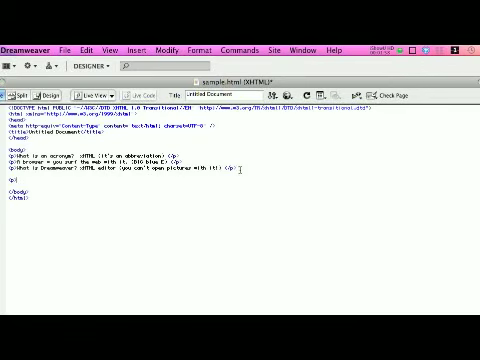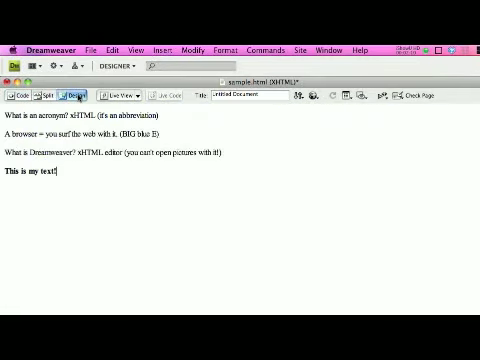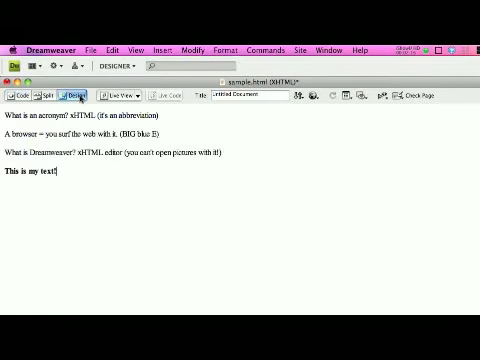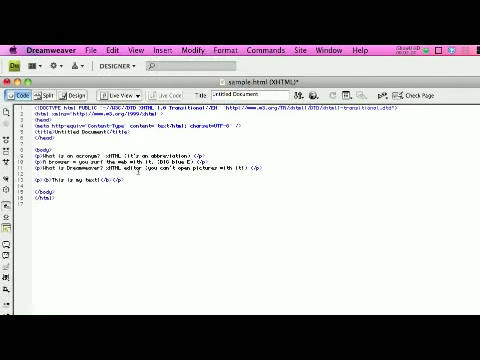P for paragraph, B is for bold, and these tags are open. Type in some text. Now close them, and we'll go back to design view. And there it is. So in Dreamweaver you have code view, you have design view. It's markup language because it's not programming language. And there's only about 15 or so different tags.